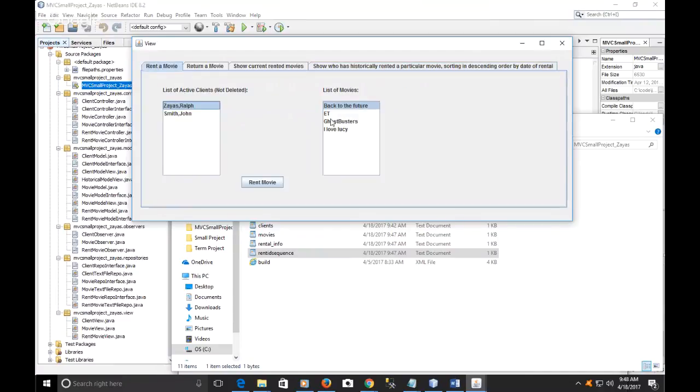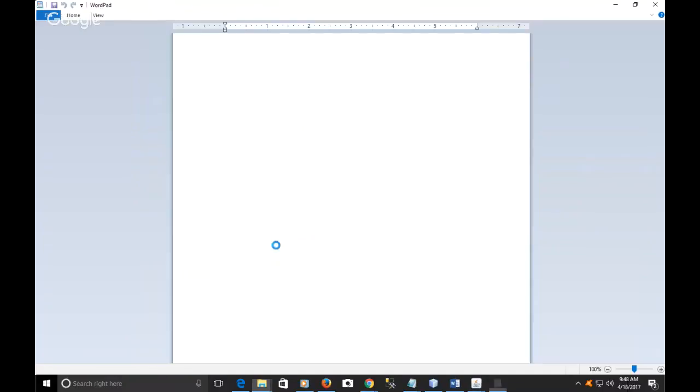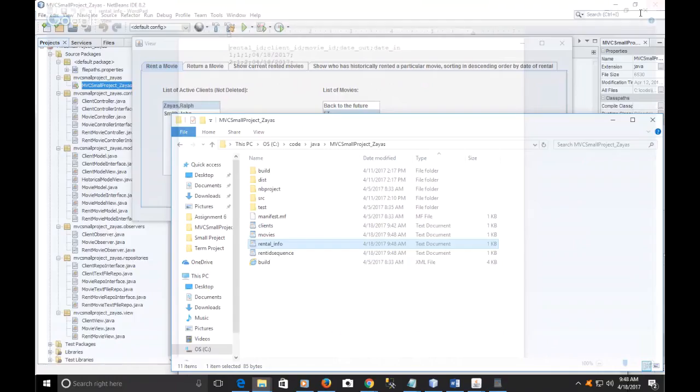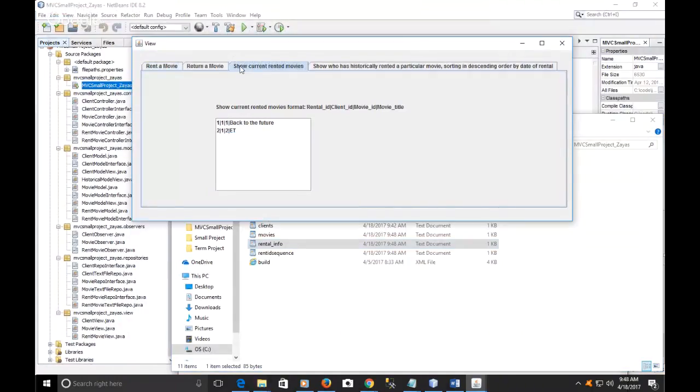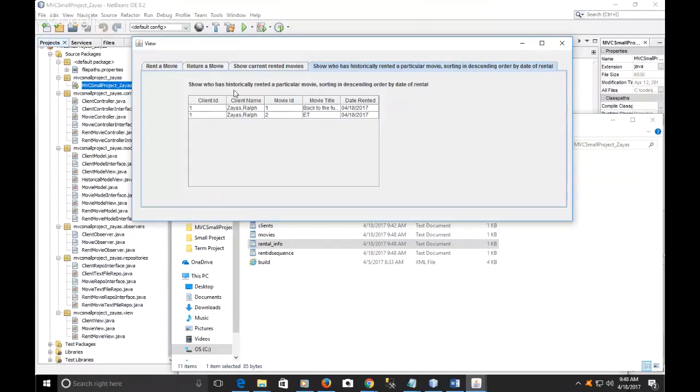So we're going to rent all the movies, actually 3 movies, and then the 4th one should give me an error for the requirement that a client can only rent 3 movies at a time. So I'm going to rent ET now. I'm going to show it here. So 2nd transaction, and it's showing up here in the current rented movies and the historical.